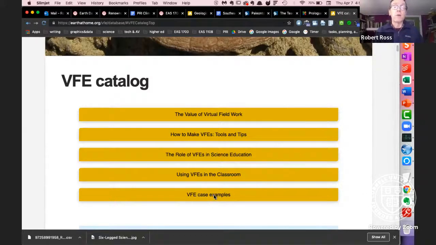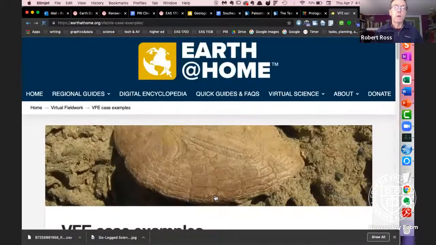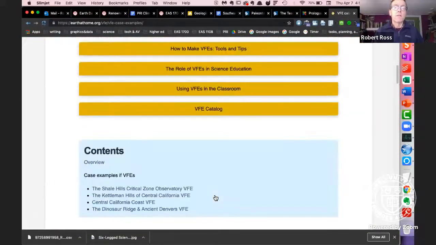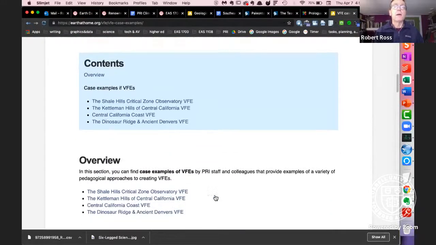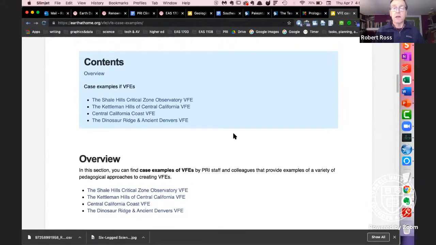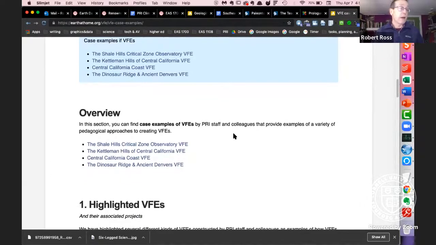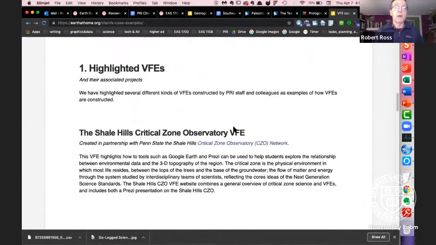So for example, if I were to click on these case examples, you'll see a few examples in the table of contents here. Shale Hills is a place in Pennsylvania. There are none right now for the Southeast in our case examples, but that could change. A couple in California and one in Denver.